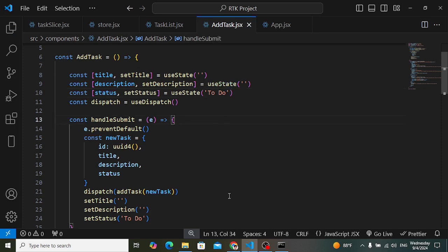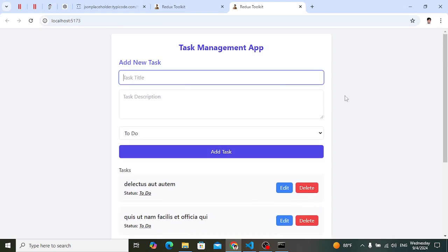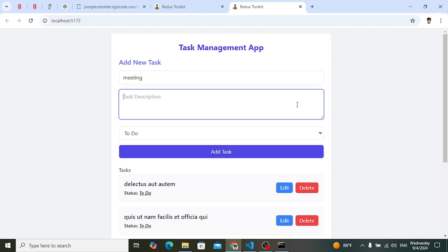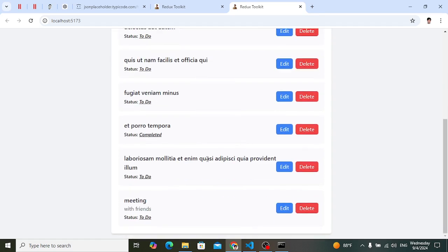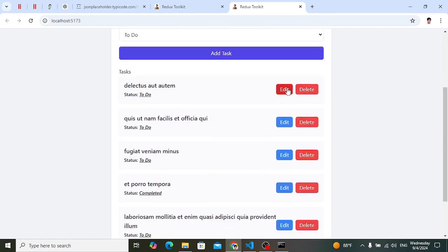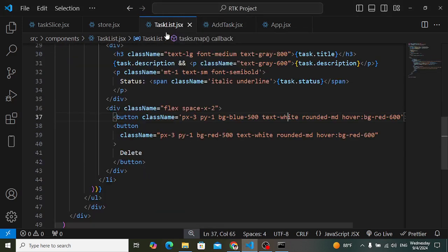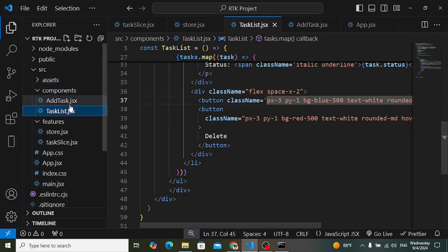Let's save it and let's try it now. Just come here and let's now add a new task, meeting with friends, to do. Let's add task. So look at, we have added a new task, meeting with friends, status to do. So this is the new task. Now let's perform the edit functionality. Whenever we press this edit button, we will just edit that, okay. So let's come here to the task list. So let's create a new component.